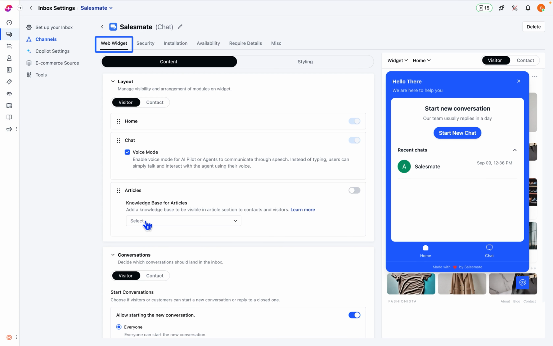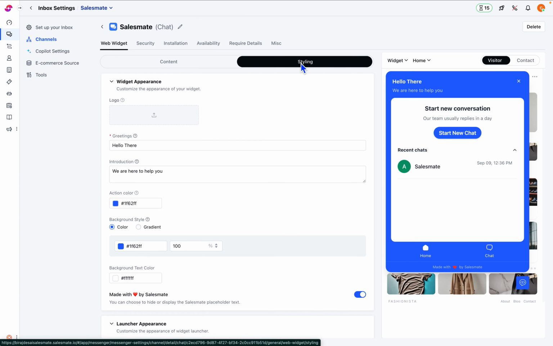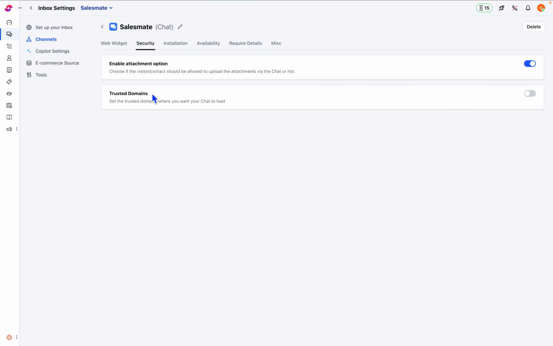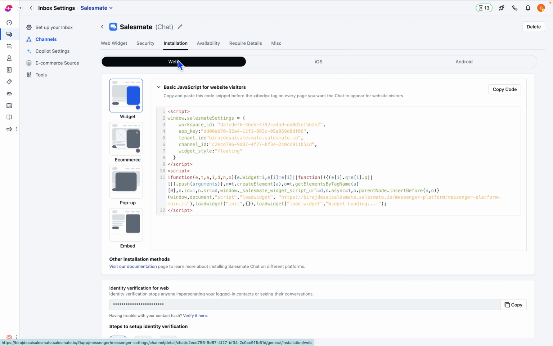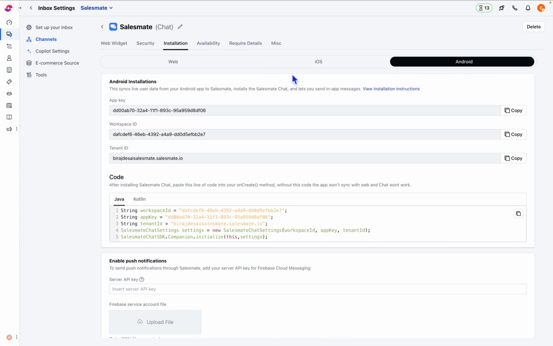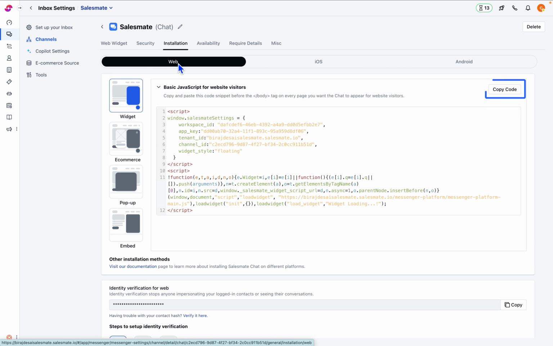You'll then be redirected to the web widget page where you can preview the content and styling of how the chat messenger will appear on your website and customize it as needed. On the Security tab, you get the option to allow attachments and decide whether to deploy the chat messenger only on trusted domains. Next, open the Installation tab. There, you'll find the code for your website, iOS, and Android.